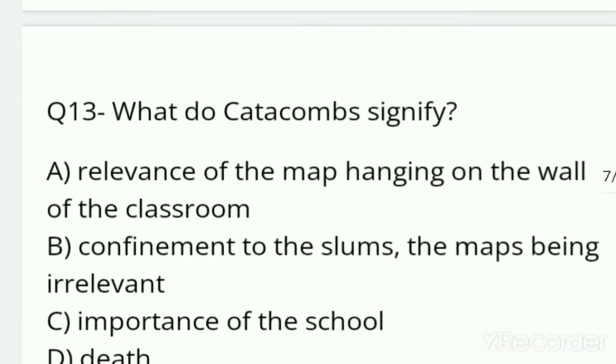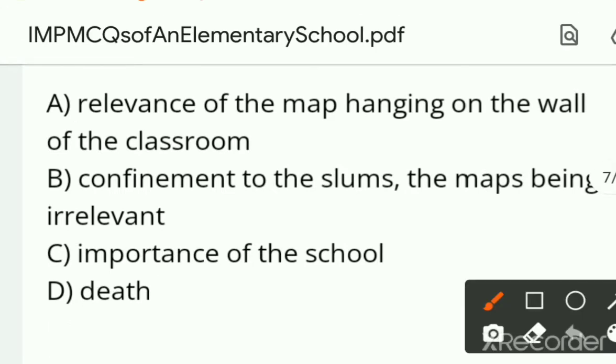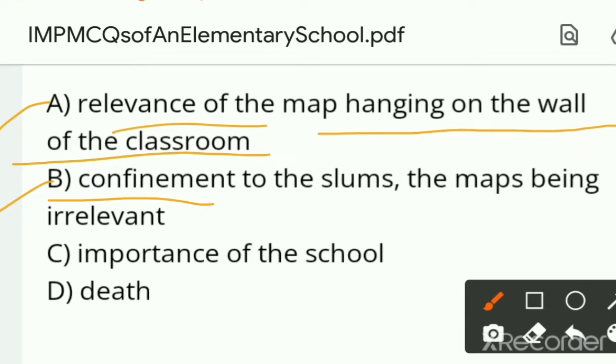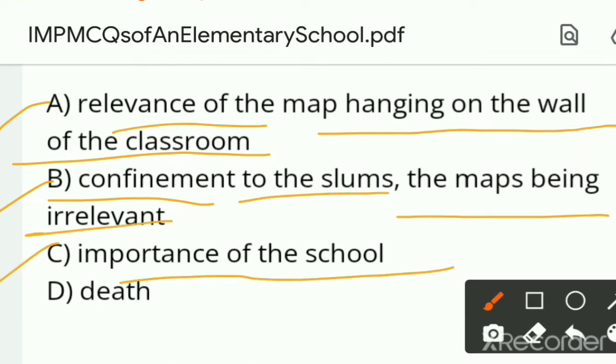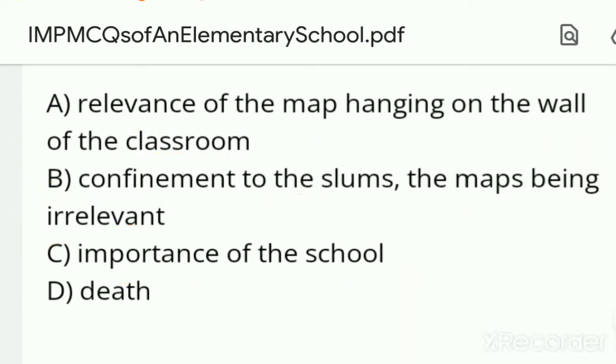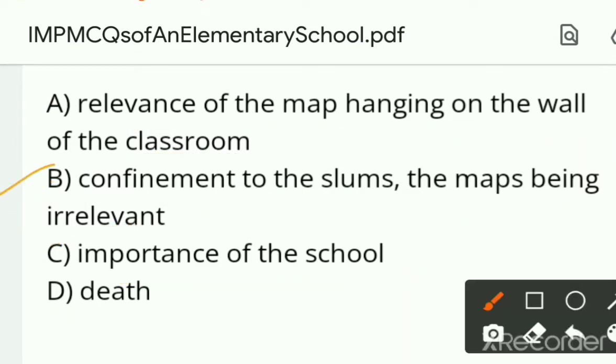Next, what do catacombs signify? A. Relevance of the map hanging on the wall of the classroom. B. Confinement to the slums, the maps being irrelevant. C. Importance of the school. And D. Death. Yes, option B is the correct answer. Confinement to the slums, the map being irrelevant.